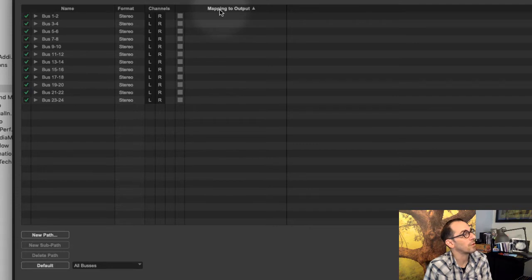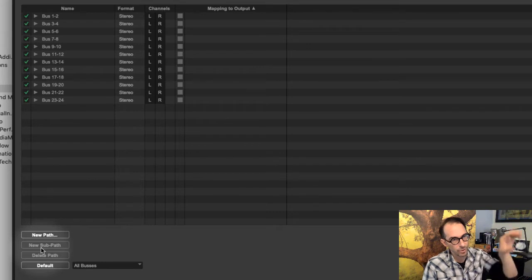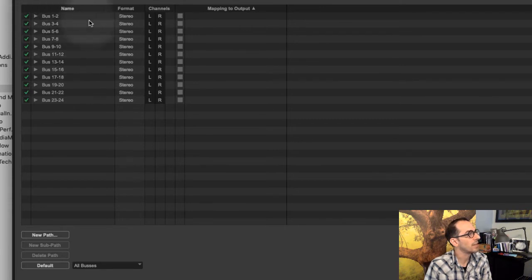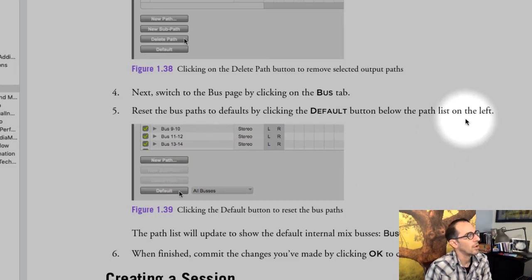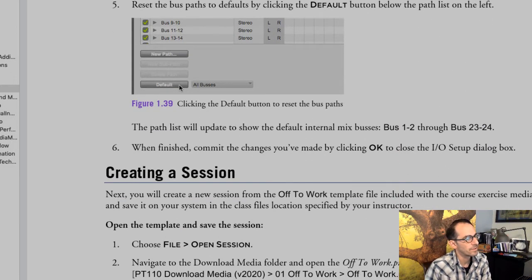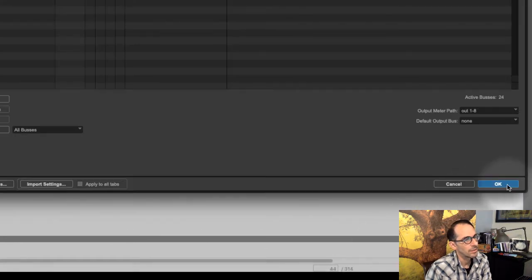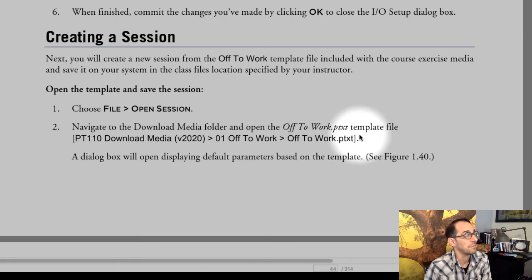Mapping to output, that is what changed. So these are all being mapped to the output. That is default. Now we've learned a little bit about buses so far, and we're gonna learn more over the next few weeks. But remember, a bus is how a signal gets routed or sent from one track to another track, or from one location to another location. What we're telling all the buses now is we want all the buses to just go to our output. That is the default setting. So when we've done this, click OK. Boom. Done. All right. Seems easy.